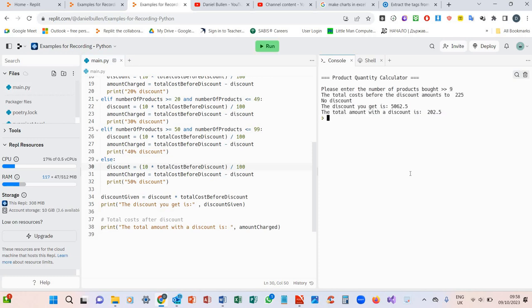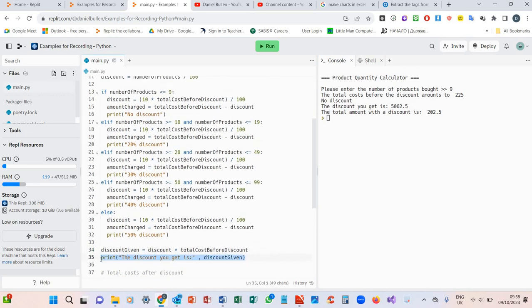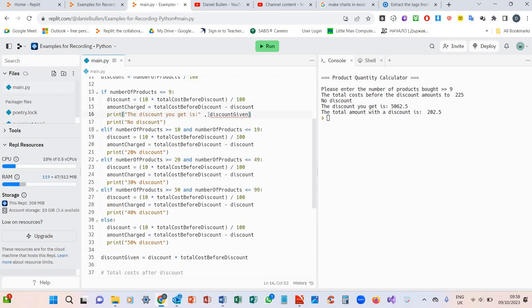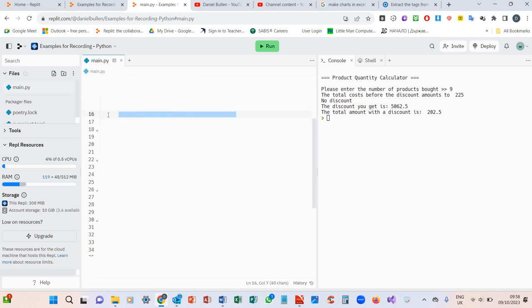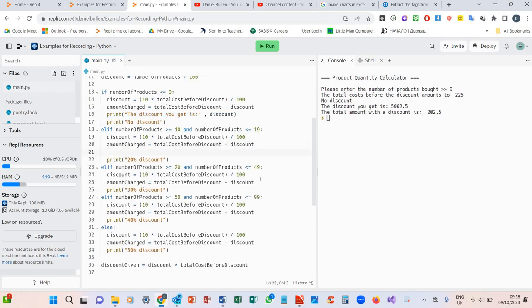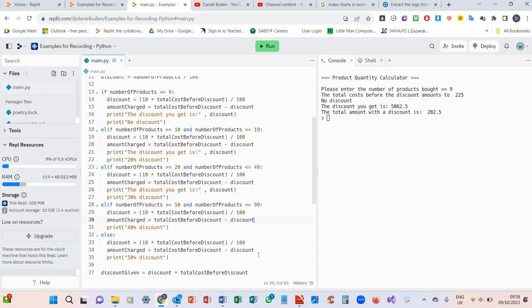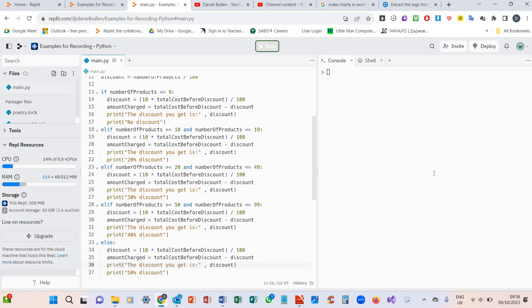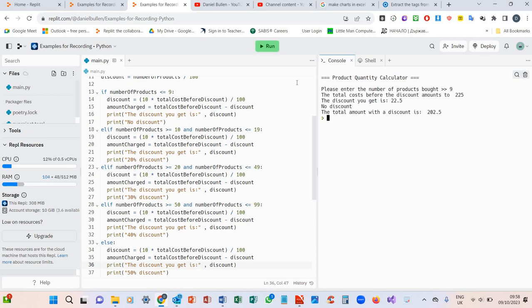So I'm going to say 9, no discount. So that should not be doing that. So that should work that out, giving us what the discount is. So let's give this a try. 9. That shouldn't be giving us any discount.